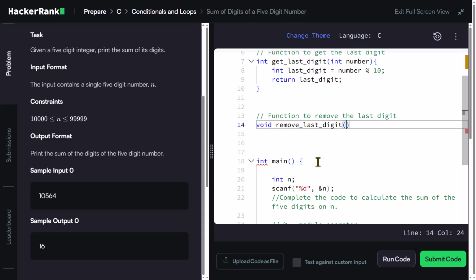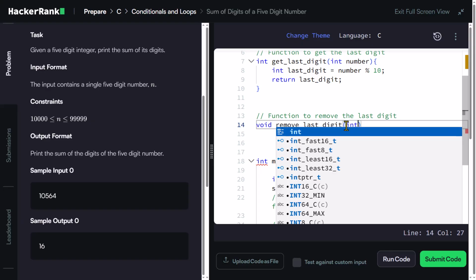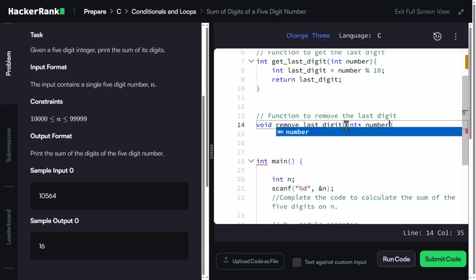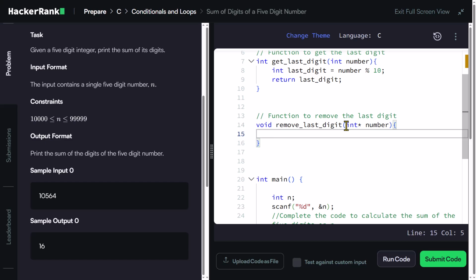So let's say the user types in 10,564. Okay, what we are going to do is that memory address, that location, we are going to be editing and updating that to reflect us removing the last digit. So let's say after the first iteration, we are going to have 1056. We'll store 1056 within that variable, which in this case is this n. So in that case, our remove last digit should take a pointer to an int. So that's going to be like this, a pointer to the number, and then we'll write our code.